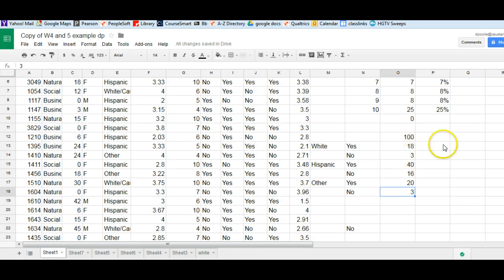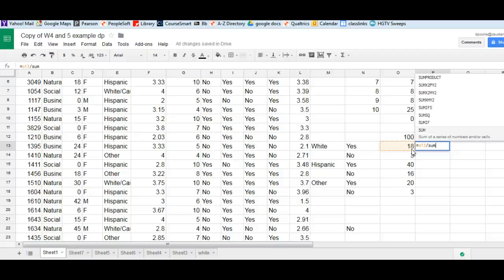So for the white, what I'm going to do is begin with equals, and I want to take the value right here, the 18, except I don't want to type in 18. I want to type in the label of the cell. So the number in cell O13, and I'm going to divide that by the sum. Actually, I don't even have to do that.